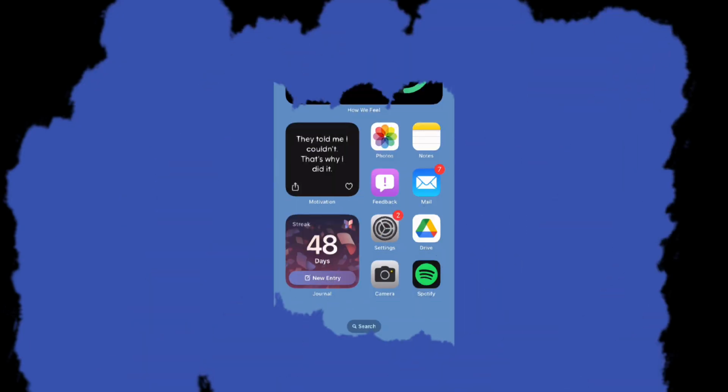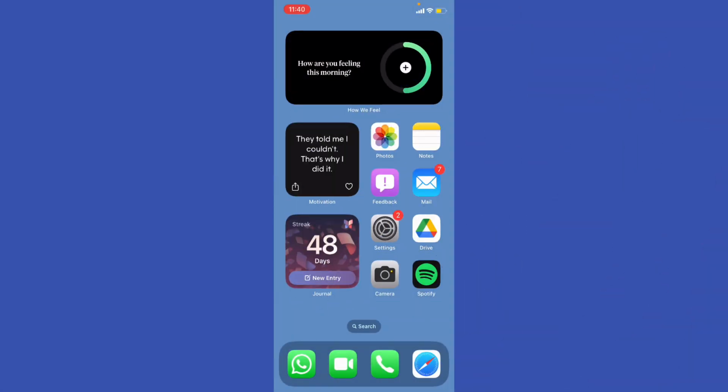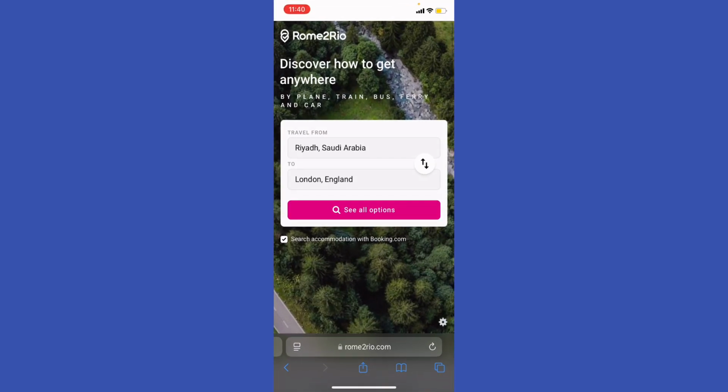Hey guys, how to use Rome2Rio to plan multi-destination journeys. So first of all, go ahead to your website or download the app if you have one and enter your destination. You're traveling from Riyadh. In my case, I live in Saudi Arabia, so from Riyadh to London, or the other way around, from London to Riyadh, whatever that might be for you.